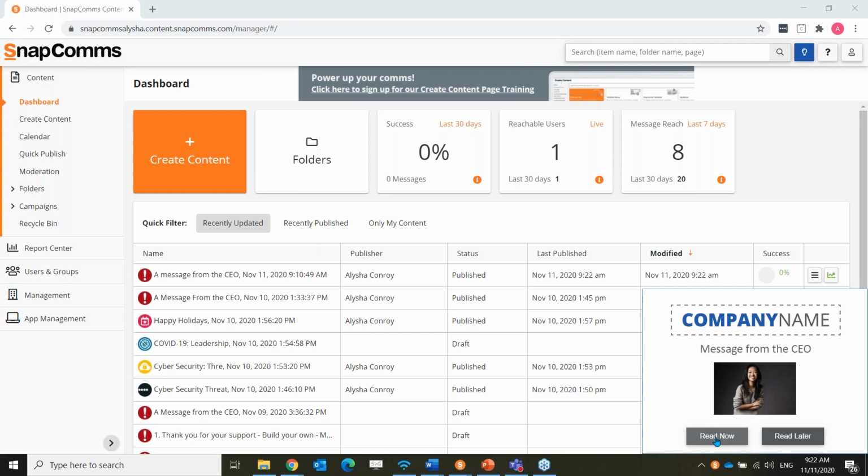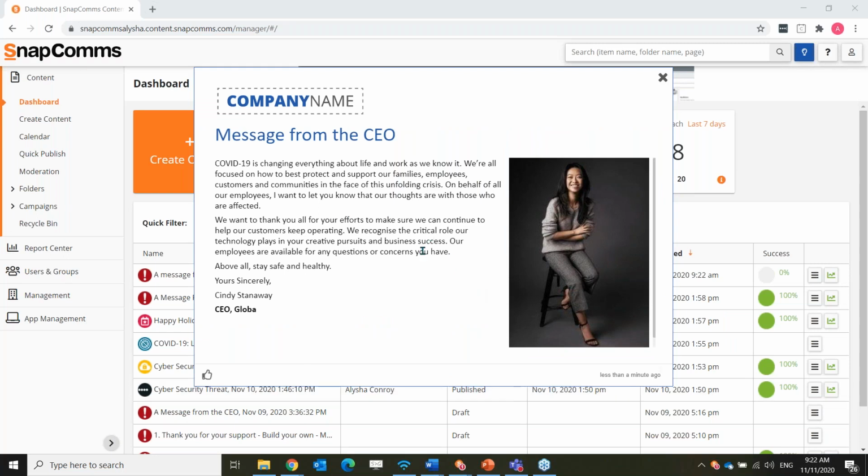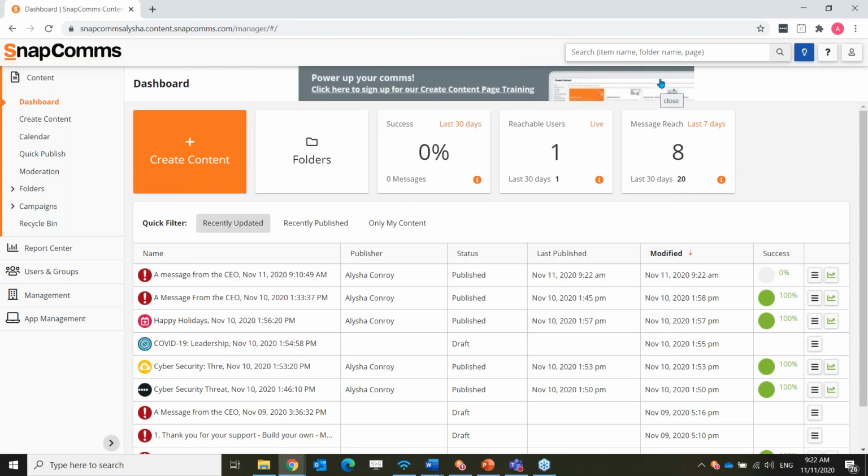Okay, so perfect. Here it is with the read now or read later button. It will be here for 15 seconds. So I will click on read now. And here is my content. I can go ahead and like this content as an employee, and I will close out.